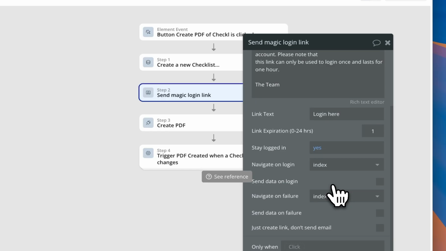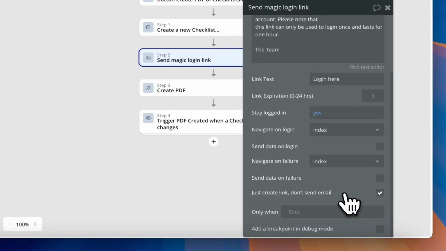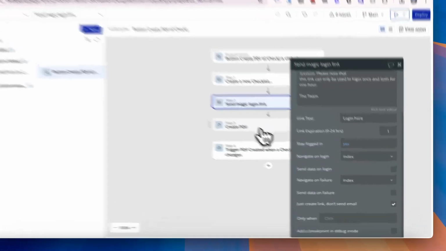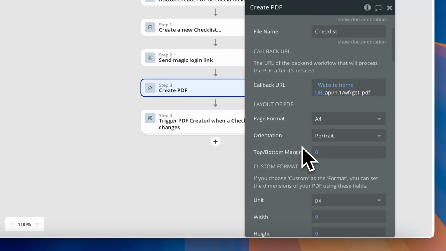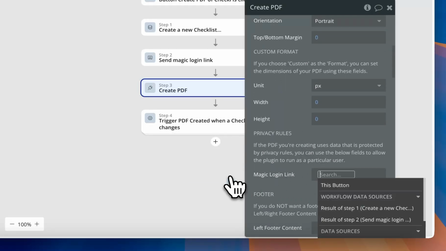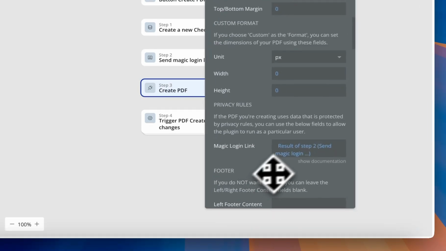But the really, really crucial thing to look out for here is that you just create the link. You don't send the email. We don't want to accidentally send the magic login link to the user when we're just trying to create a PDF on their behalf. But now that we have this step in here, what we can do under step 3, which is our create PDF action, is click on insert dynamic data and say the result of step 2, and we're getting the magic login link there.